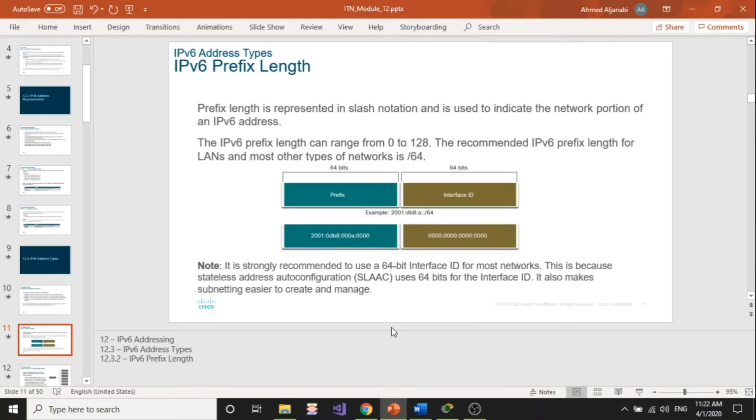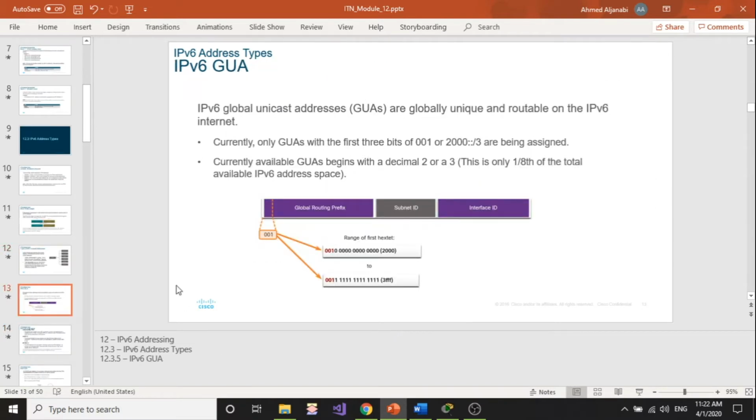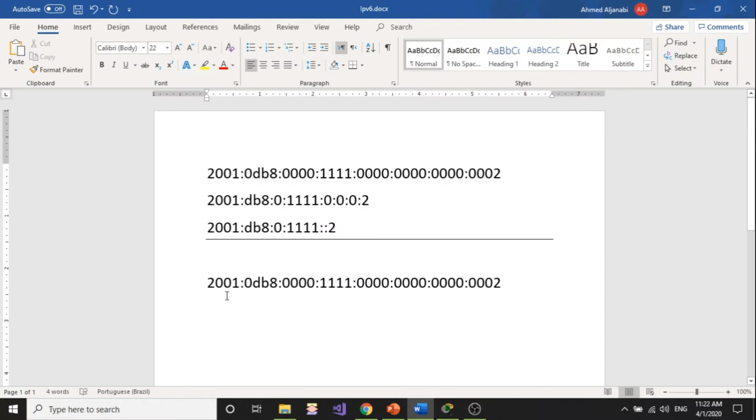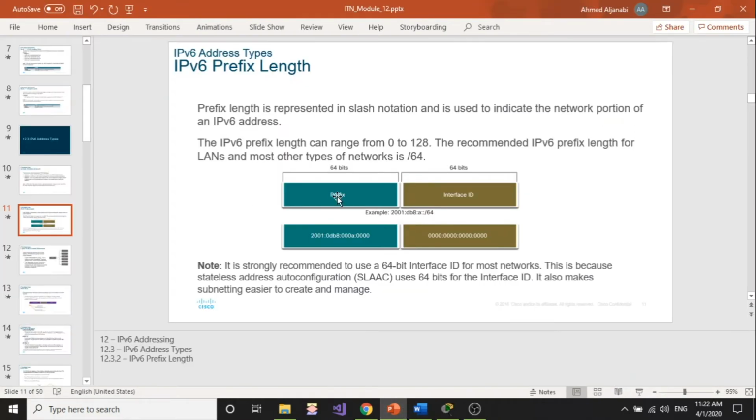Okay, now this is where it gets a little bit technical. Let's go back and look at IP addresses, and let's look at the one that I just had here. This is an IP address. Usually IP addresses are defined into 2 main sections: there is what we call the prefix and then what we call the interface ID.